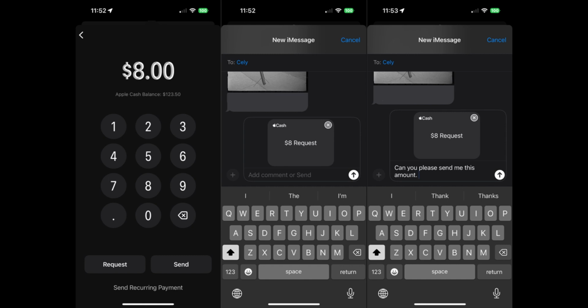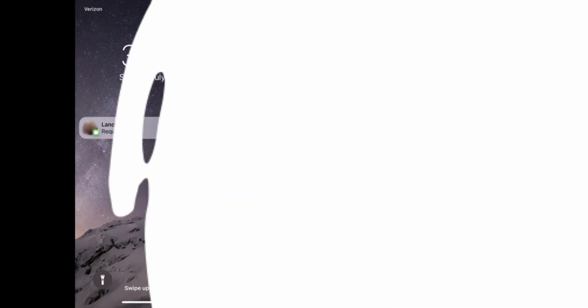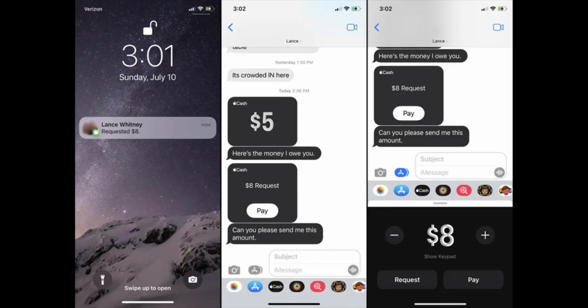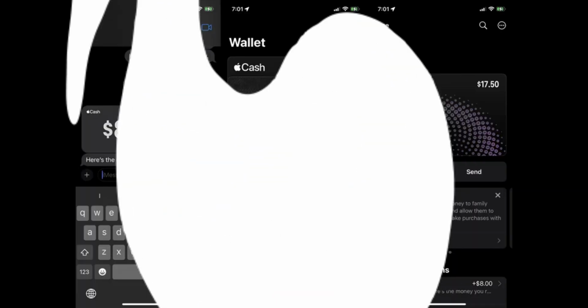You can choose between 20, 30, wherever you want, then tap on Request. A request message will appear in iMessage. You can type an optional message and then tap the arrow to send.